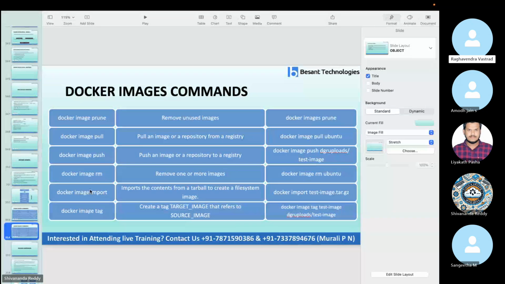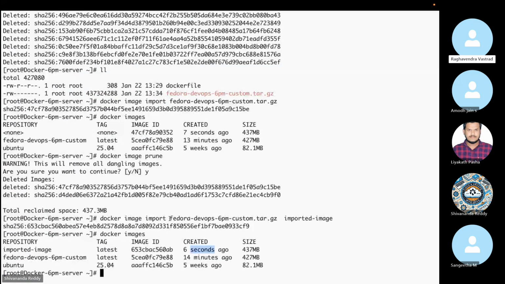So what is that imported image? You give a name. This imported image is the name. We're importing the image from this tar file. Then what is the name of the image? The future image has to be created, right? For that I give this name. You can give any name, correct? Yes.